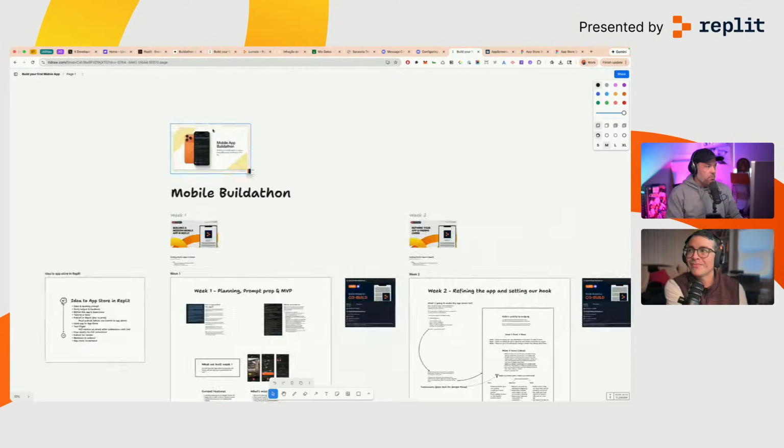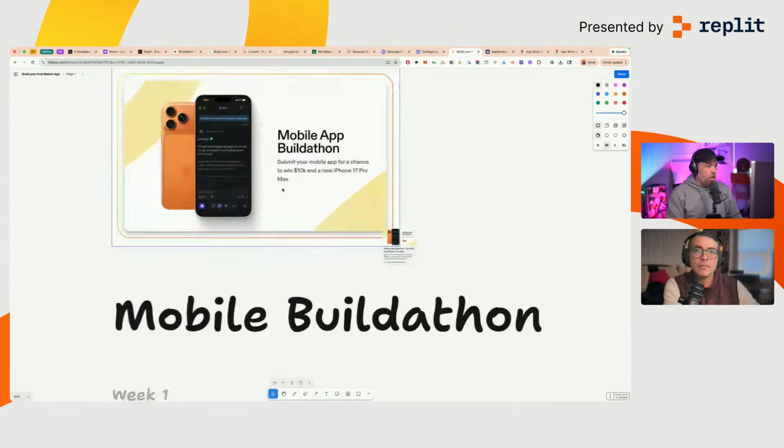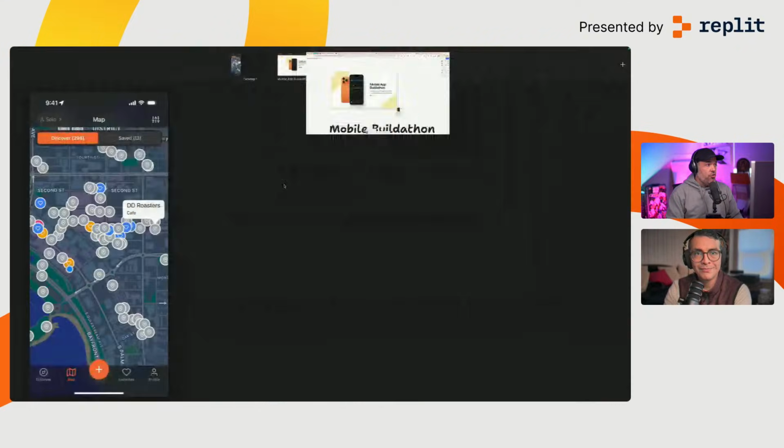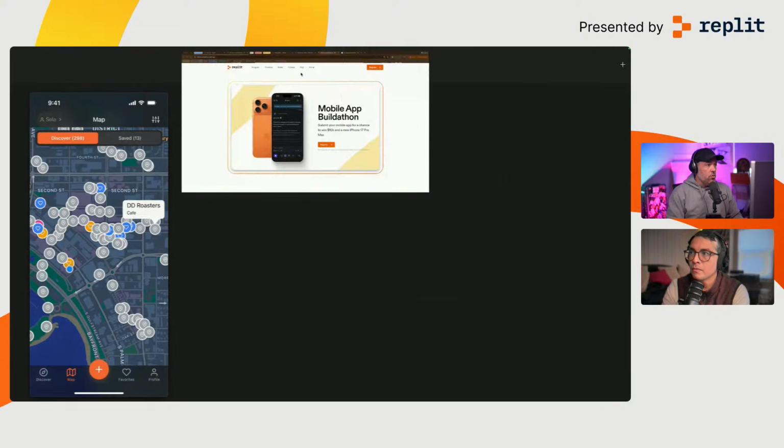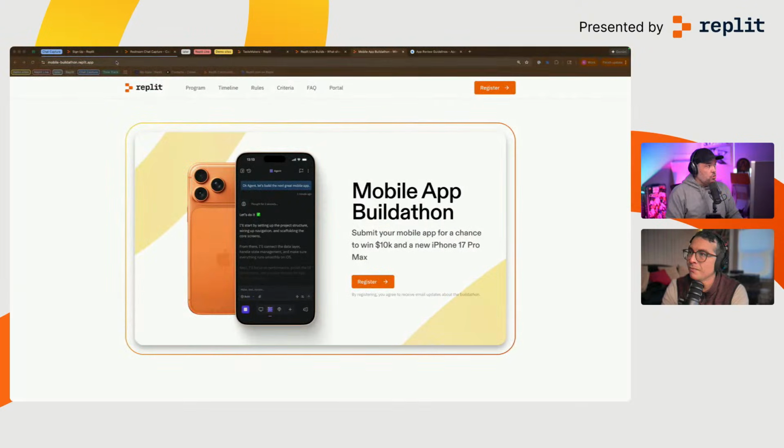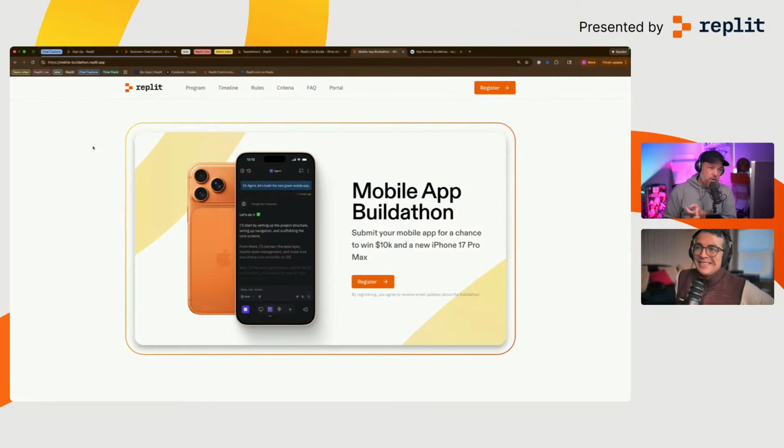So let's take it from the top here. We've been doing this mobile Buildathon. If you're not registered, you should do that. You can go to mobile-buildathon.replit.app. There's still time. The applications need to be in by this Friday at midnight, Eastern time. I believe it's Eastern time, but I could be wrong. Check the official rules. Don't wait till the last minute, right?